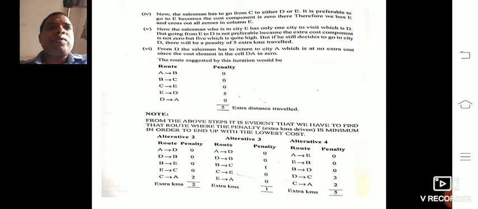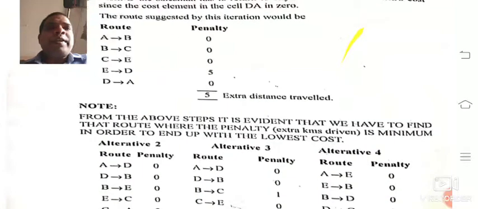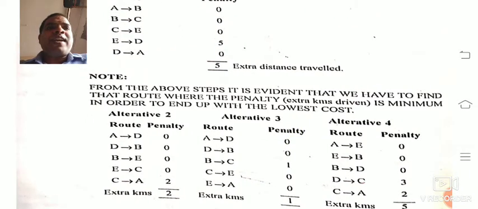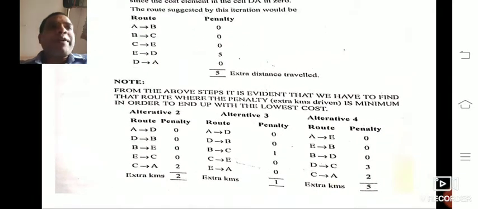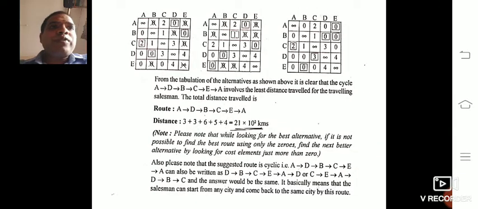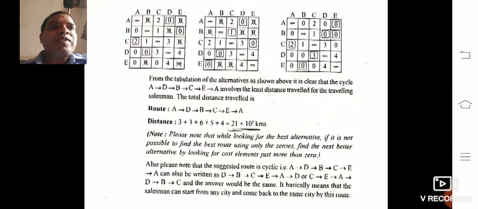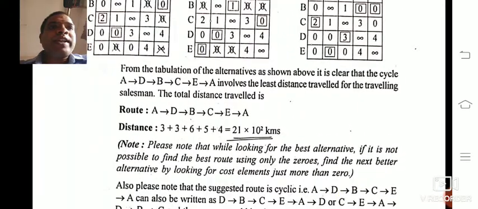For the first alternative we can assign A to D, D to B, next B to E, E to C, and C to A, and you are getting 2 kilometers penalty. You can add all the penalties here. And for alternative 3, you are getting A to D 0, D to B 0, B to C 1, C to E 0, E to A 0, so we are getting 1. And next, for alternative 4, we are getting 5. Now which one gives the minimum? That is A to D, D to B, B to C, C to E, E to A, and the distance traveled is 21 kilometers.